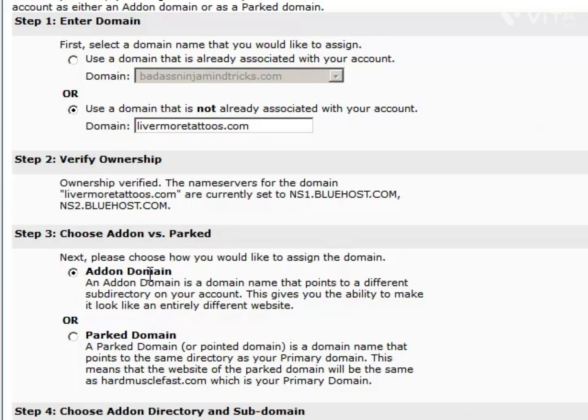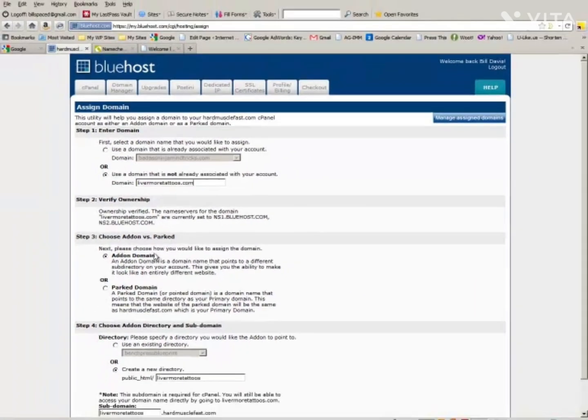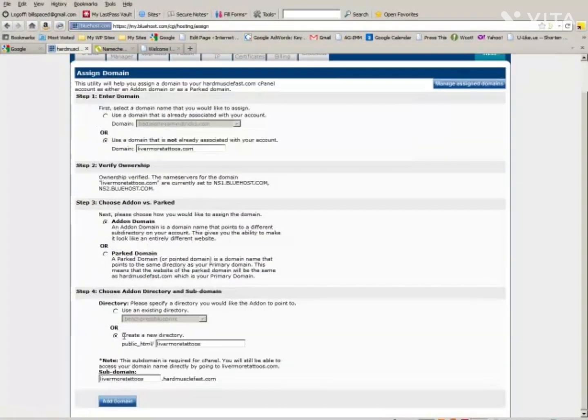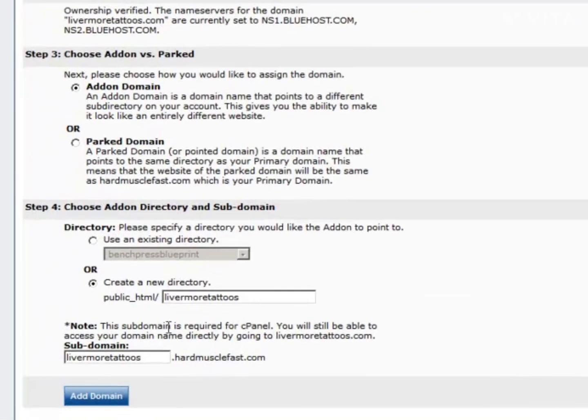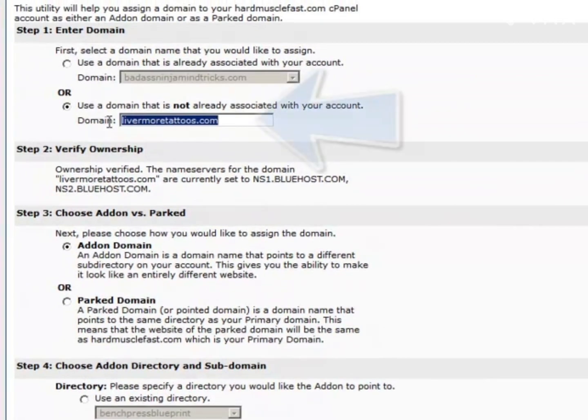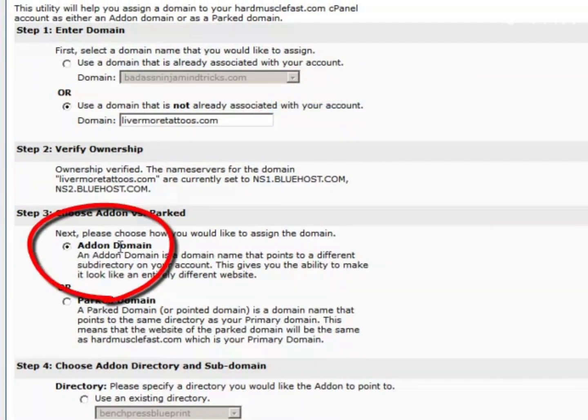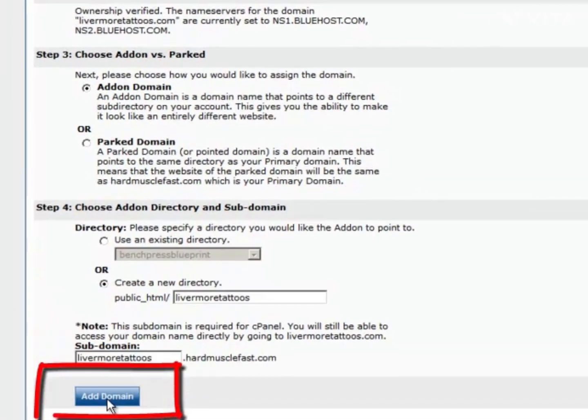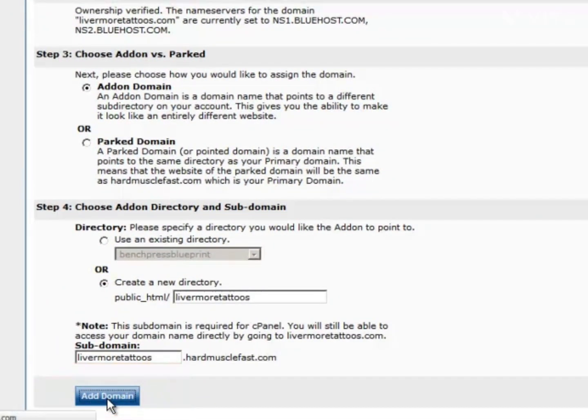Okay, it's an add-on domain, so choose add-on versus part. Always choose add-on. Scroll down, let it create its own directory, which makes sense, and then the subdomain is going to be called this. That was all done automatically by virtue of our entering the domain right here. Okay, once all that's done and you've ensured that you've clicked on add-on domain, click down here on add domain. And this takes a little bit of time, maybe 30 seconds or so. So I'm going to pause here.